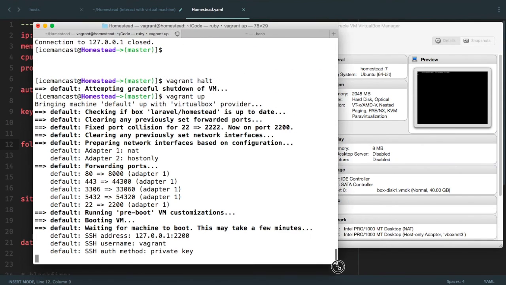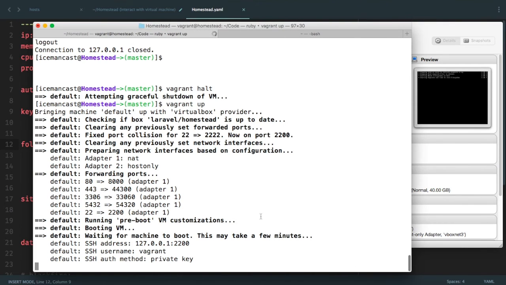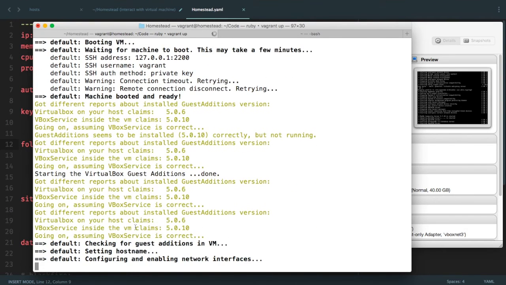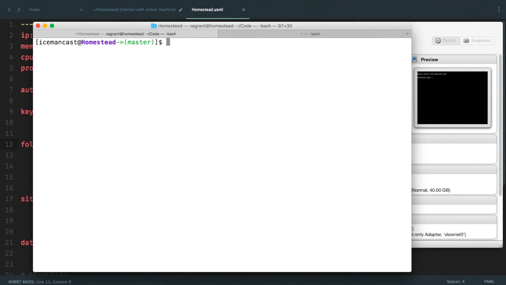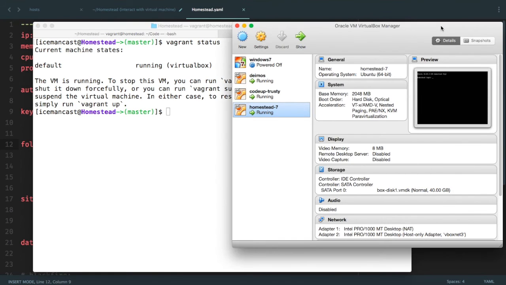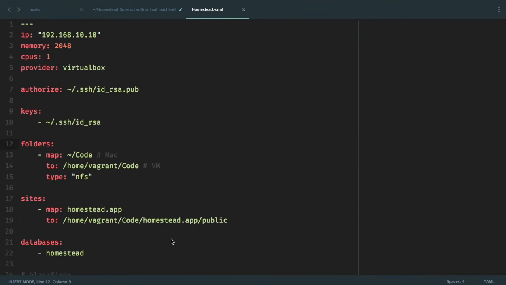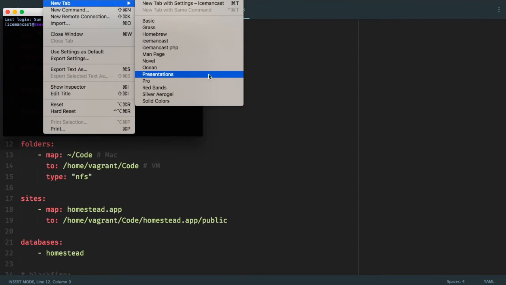Taking a bit. And this is all within the Homestead directory. Okay, so a few other commands. vagrant status, that just tells me what's the status of my machine. So we normally don't have this VirtualBox open. I just wanted to show you that so that way you can see it. And I accidentally quit out of my terminal here.